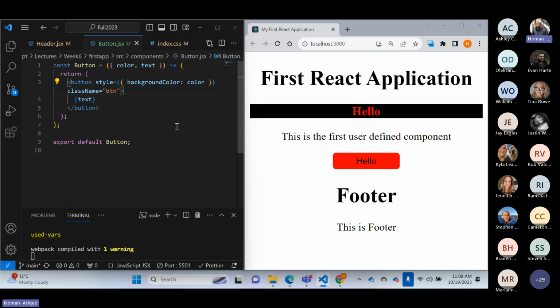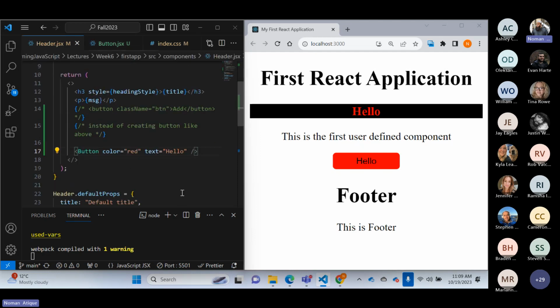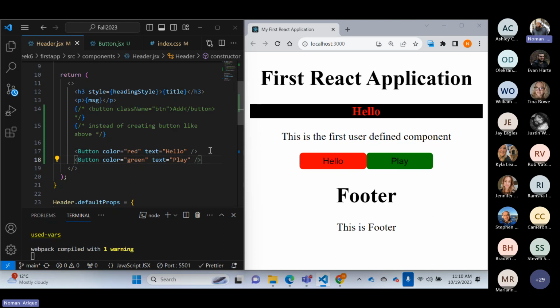Now see here, you would find that's a great thing we have done. If I pass a color and a text, the button will show that color and that text. Doesn't that become a really dynamic sort of thing for us? Now let's do that. Button color is equal to green and text is equal to play. Play one, anything.